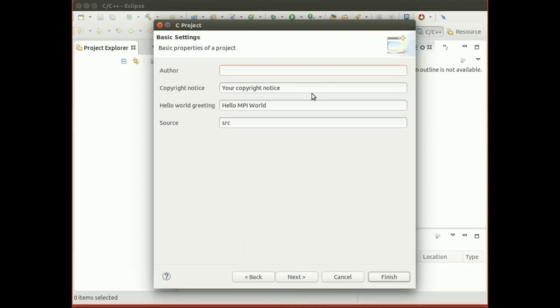Here you can type in some of your information, like author, copyright notice, that kind of thing. That's it.